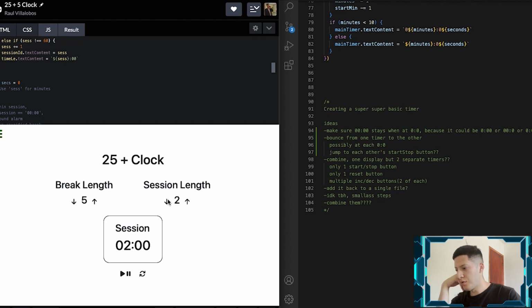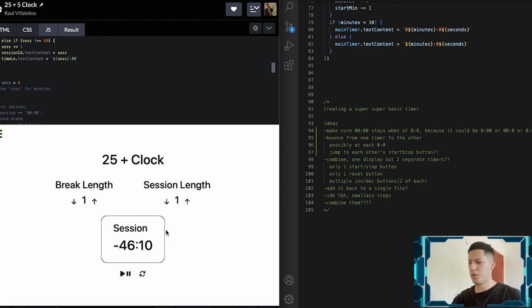Let's see what happens. I'm going to set this one to 1. There's no double zero, so the format is a little bit off. See, like, what the... Yeah, it just starts tripping.